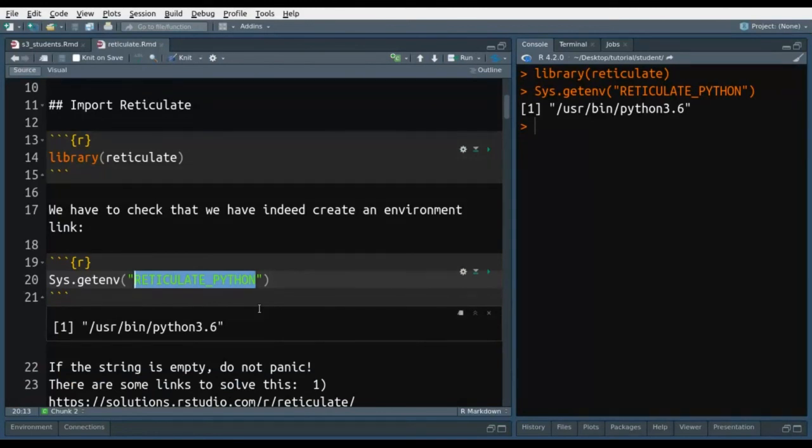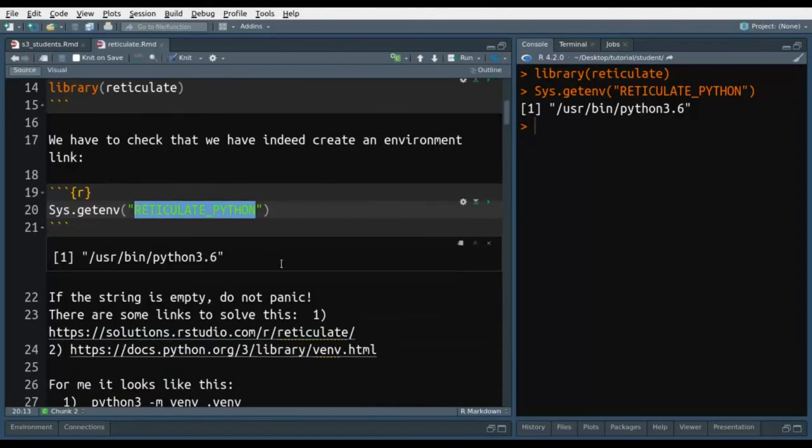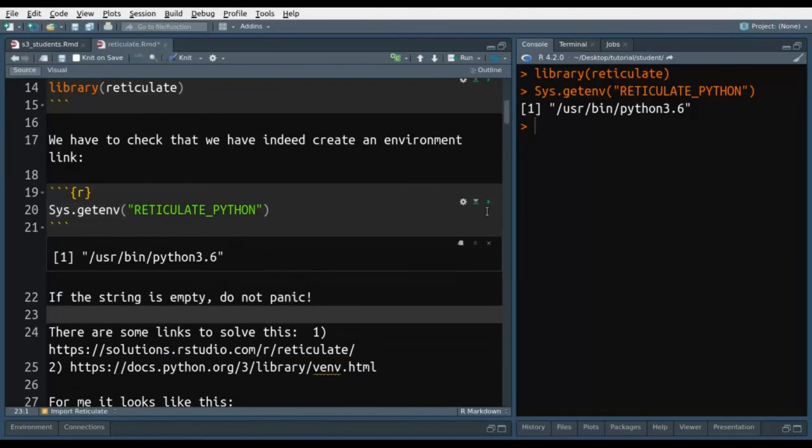Cool. So we're going to import the library reticulate. This might take a while to install. And then we really have to check that you have your reticulate environment set up.